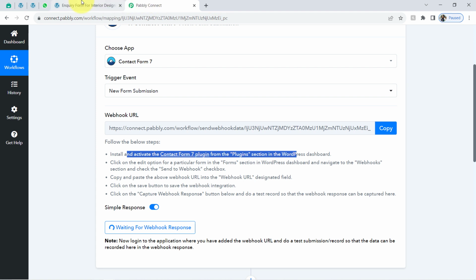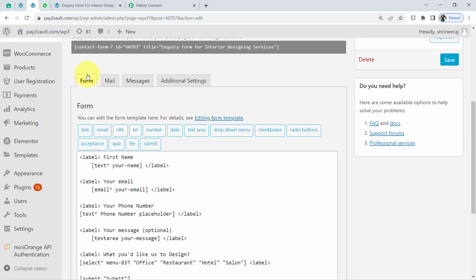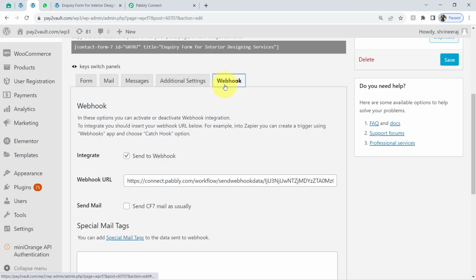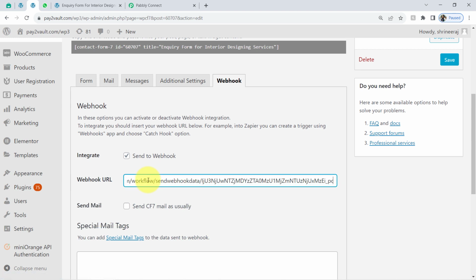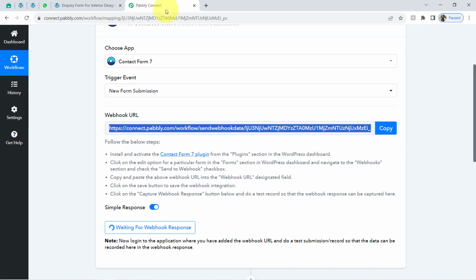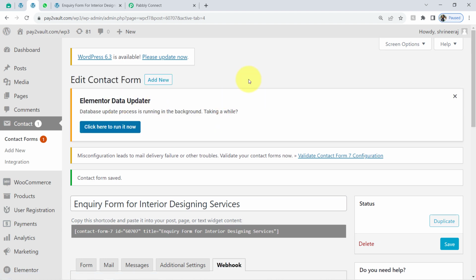Currently I'm closing this landing page. Now I will copy this webhook URL, and again as per the instruction I will paste this webhook URL here into my form. Let me refresh it once again, and here I will click on this webhook option, and now I will remove this existing webhook URL and paste the URL which we have just got from Pabbly Connect, and make sure that you also tick mark this checkbox.